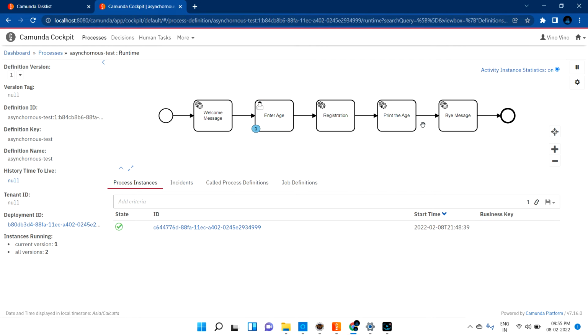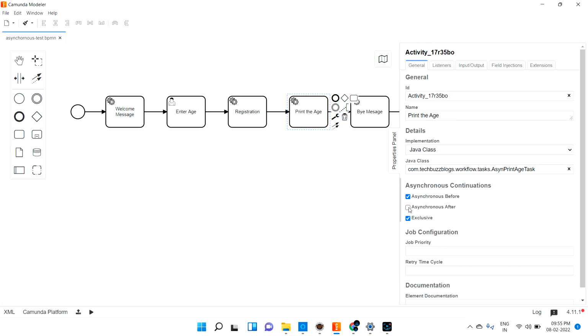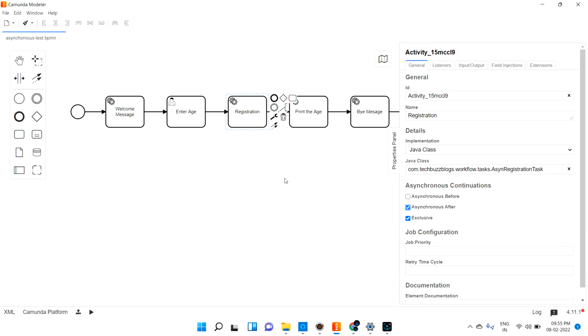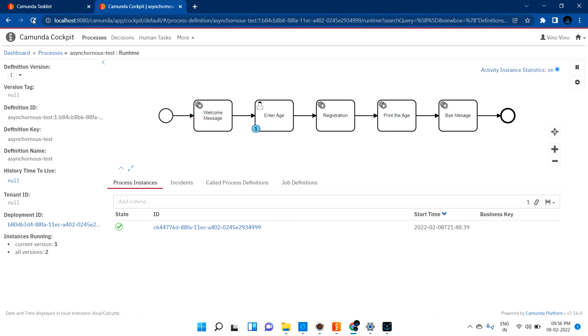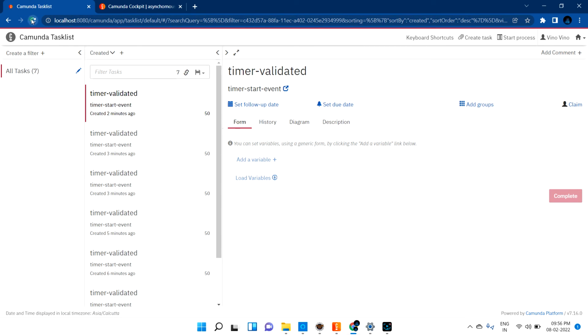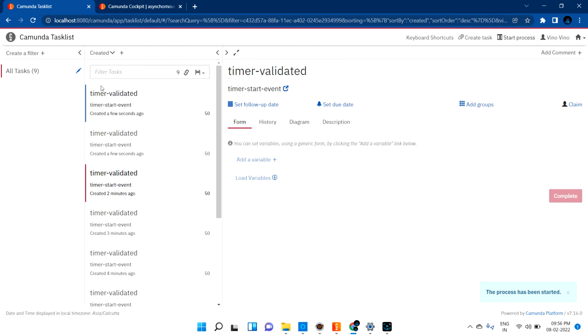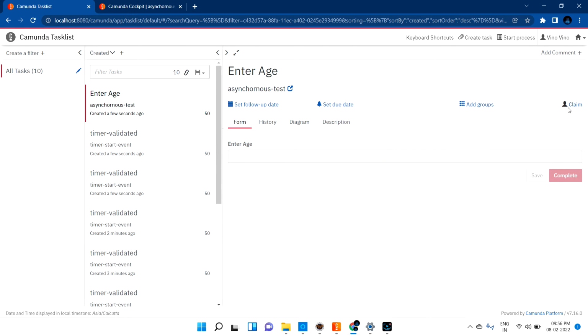So this is called asynchronous before. What basically is asynchronous after? Nothing different. Let me go here, let me cancel this, let me go to registration, and let me put it asynchronous after. Now you can even assume that, right? It will put the save point here. Let me deploy this. So this is the third version. Let me just refresh this cockpit and start a process. No need to refresh also. Starting a process. Asynchronous test, let me claim this, let me give the same error, let the same error happen.